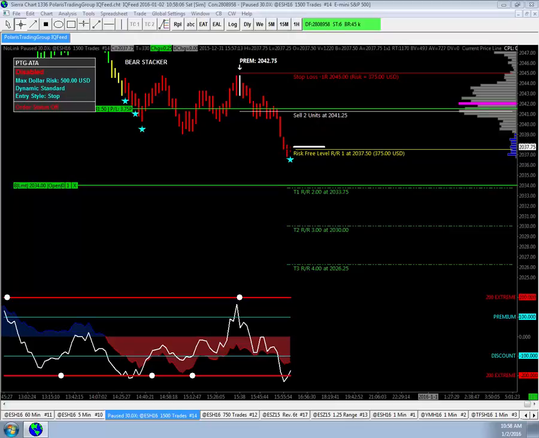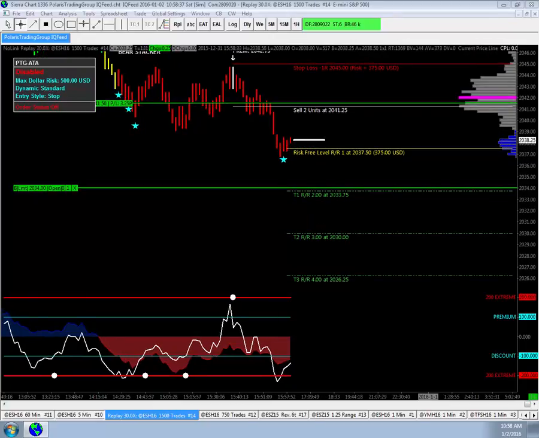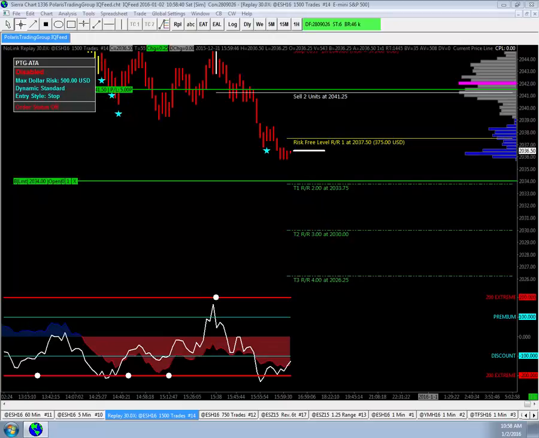As you can see here, we've covered 1 contract, and what our auto trade assistant does for us is we've built in an auto break even. So as soon as we get to that risk free level, as you can see here, the order that was sitting at the stop level for 2 contracts has decremented down to one contract, and it has moved the price trailing stop to the entry point. So now we have a remaining contract to cover, pre-staged at the target 1 level.